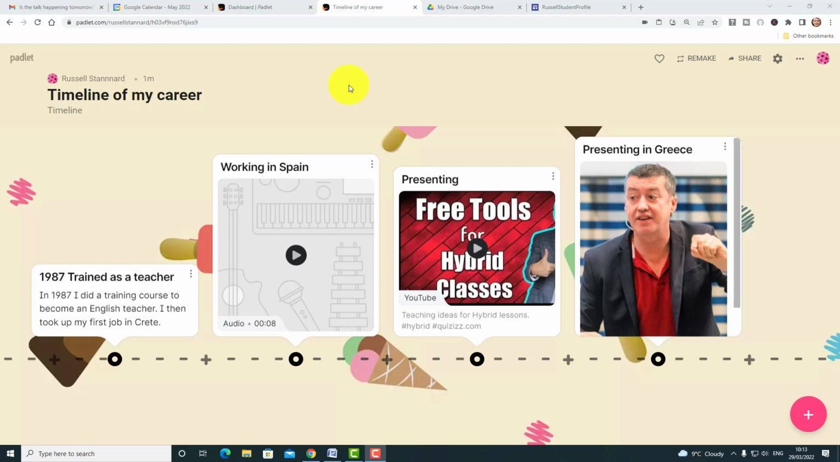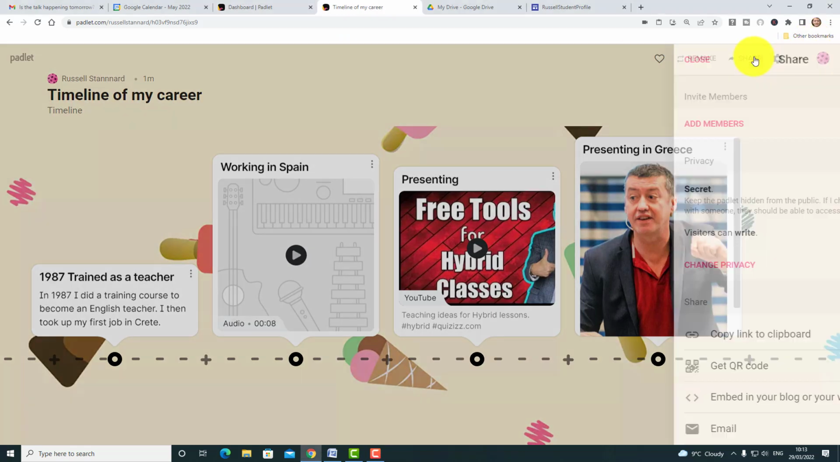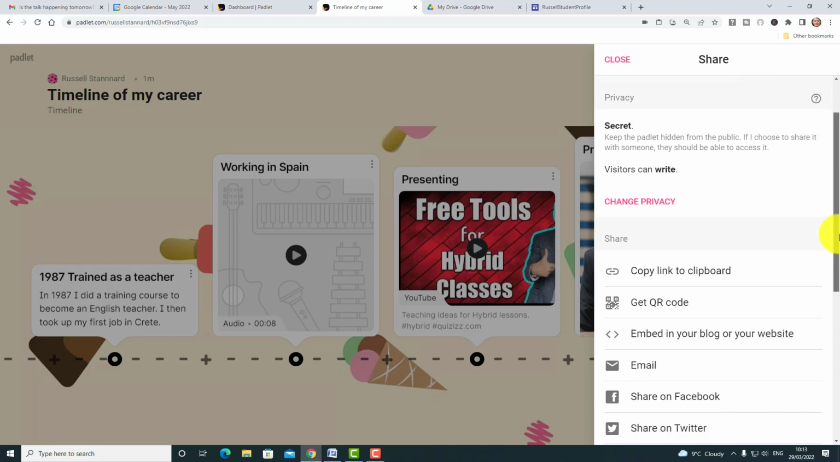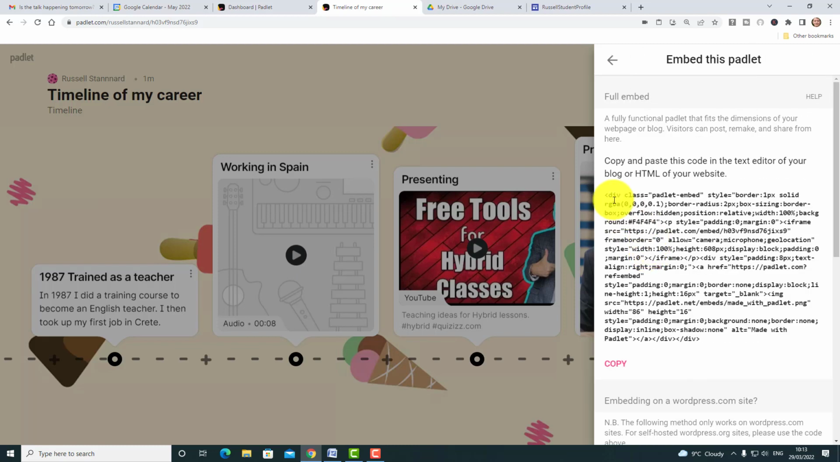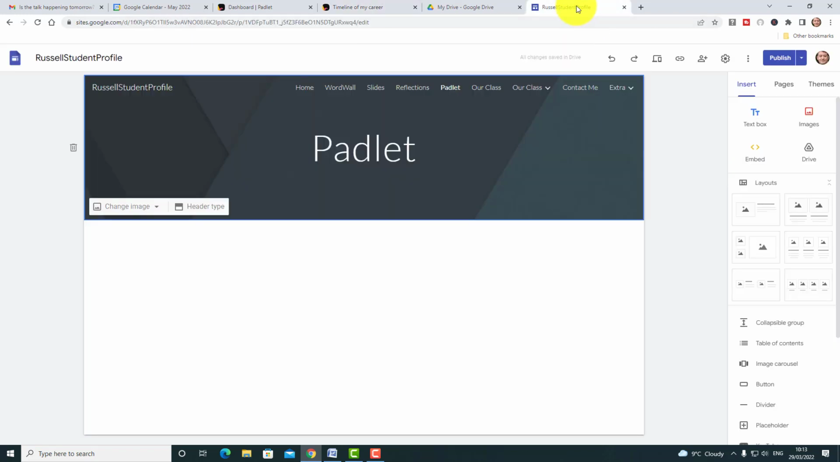Now another great thing that you can do with Padlet is that you can embed your Padlets really easily. If you go over to the share button here and you come down, you can copy a link if you want to share that, but one of the other possibilities is embed it into your blog or your website. So I'm going to click here. All I need to do is to copy that code. Now I'm going to jump over to my website. And this could be a blog, this could be a website, this could be Moodle, this could be Edmodo, anywhere that you can embed content.